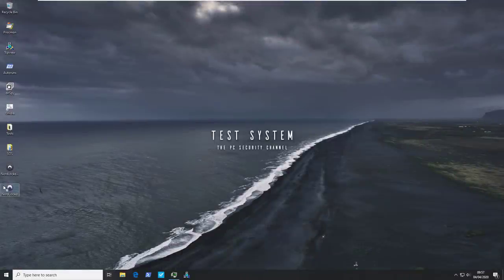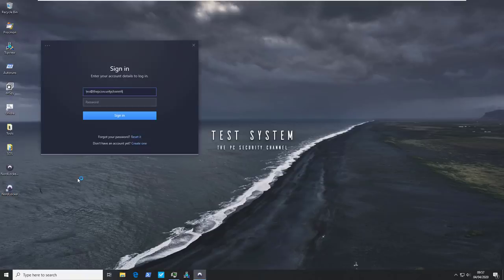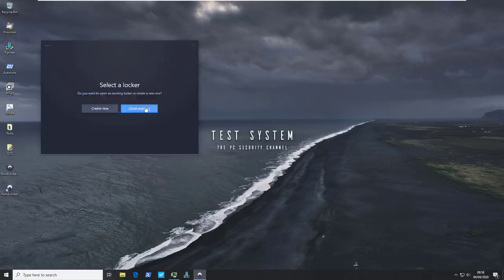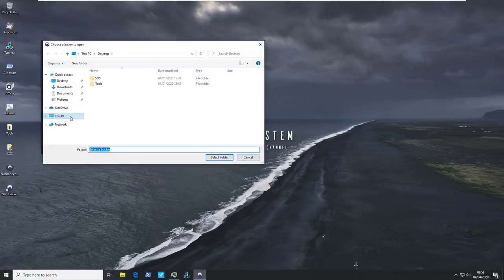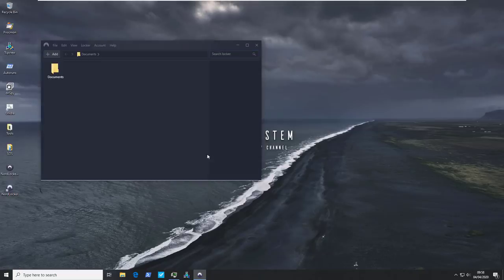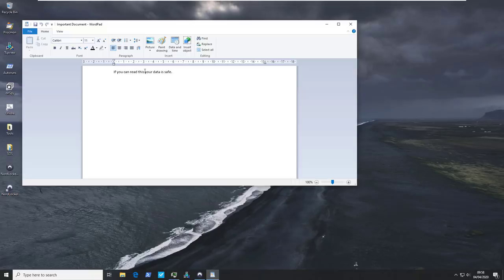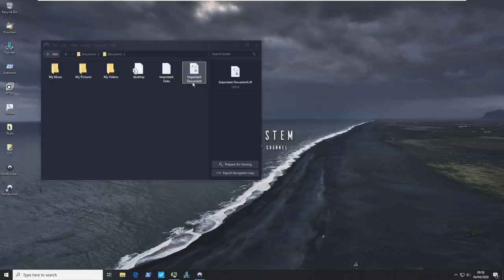We're back on a ransomware-free system, and now I'm going to log in again. And now obviously we want to open an existing locker, so I'm going to try and find that in my shared folders. Again, just to clarify, we're not opening the locker from this system, we're opening the locker that we saved from the Jigsaw encrypted system. Let's see if we can still access our data or if it's been affected in any way, and it hasn't, at least not this file.